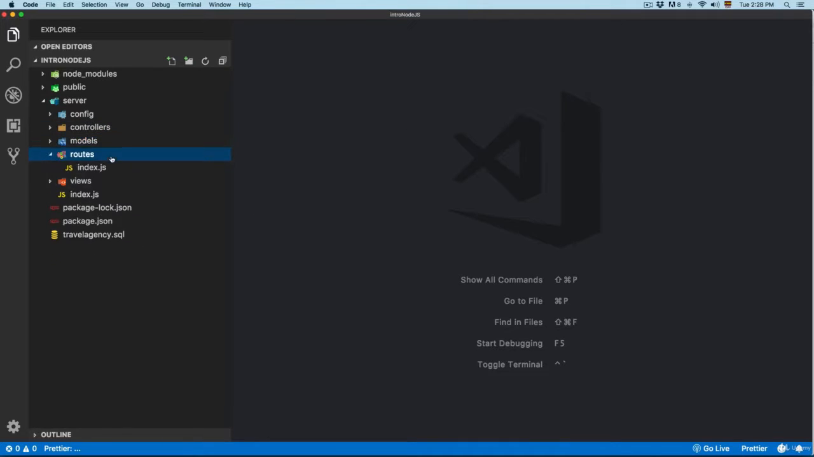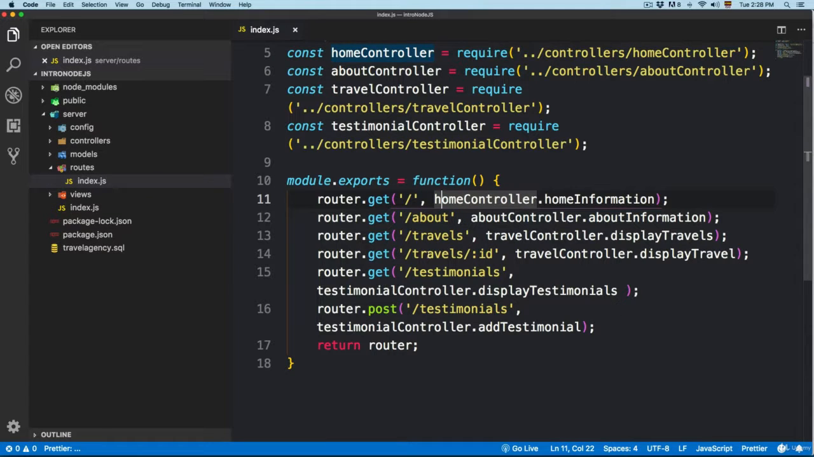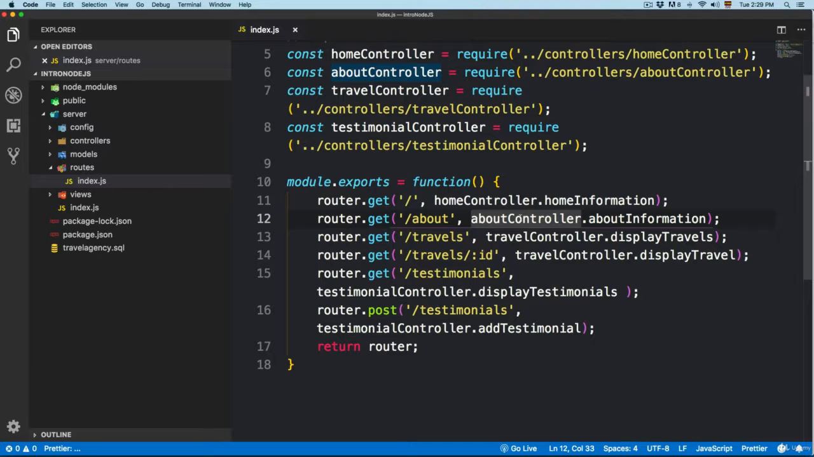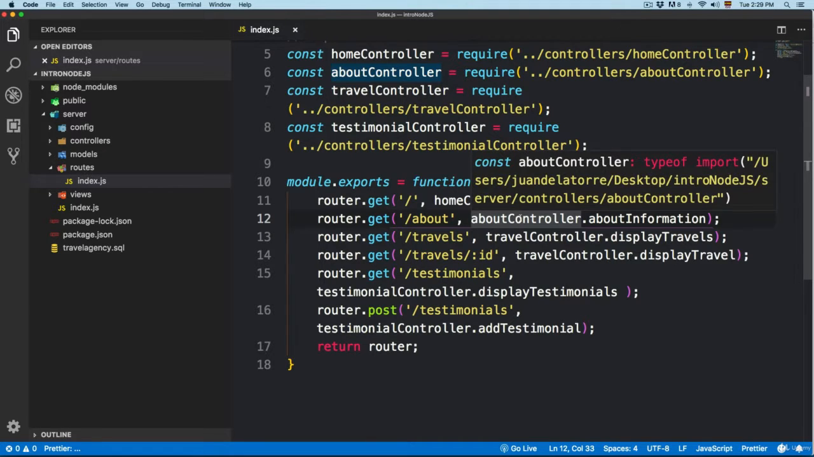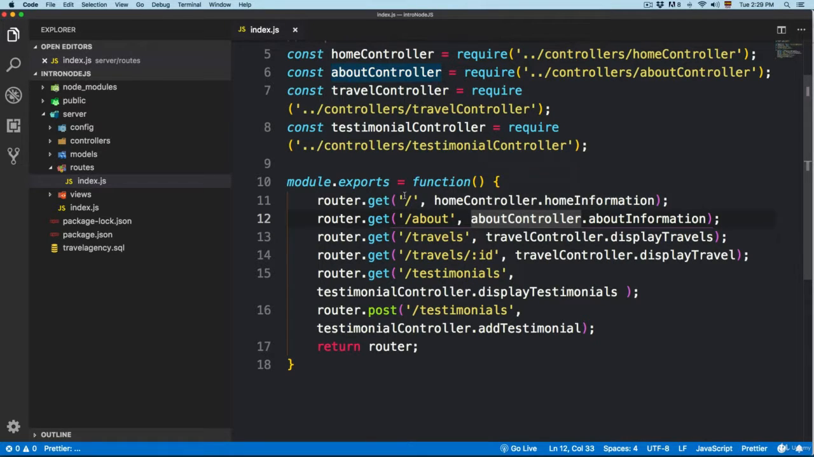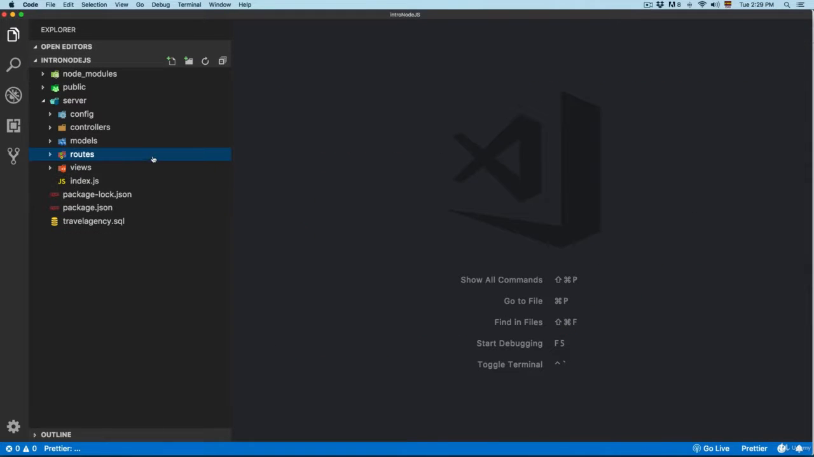And also we have the routes. So the routes are going to be the endpoints. For example, if you visit a website and you start navigating into the pages, well, the route is going to contain the different endpoints. So when you visit, for example, the travels, it's going to load the controller, which is going to query the model, and is going to display the results into the view. So hopefully this makes sense about the model view controller pattern that you have in Node.js using Express.